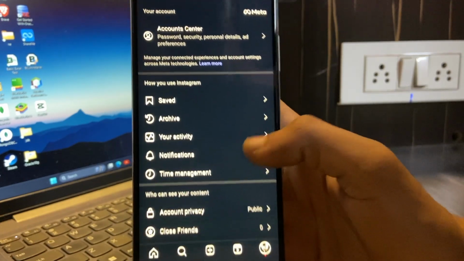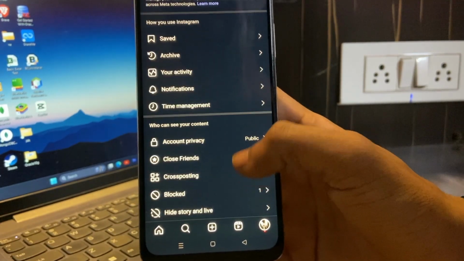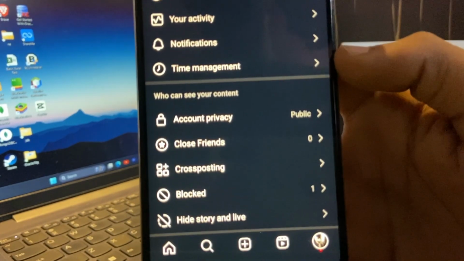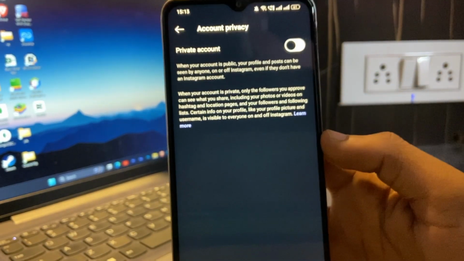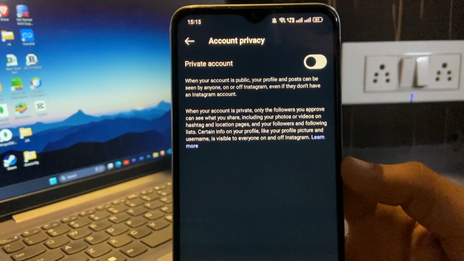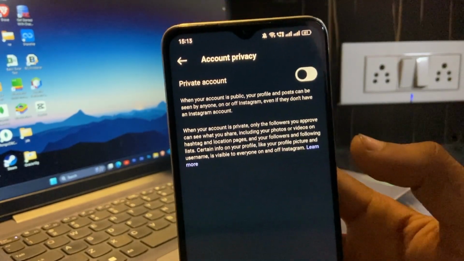In this section, from up to down, you will see an option called Account Privacy. Click on it. As you can see, my account privacy is already on the public mode. That is a public account. Everyone can see it. Now, this is a private account setting here.